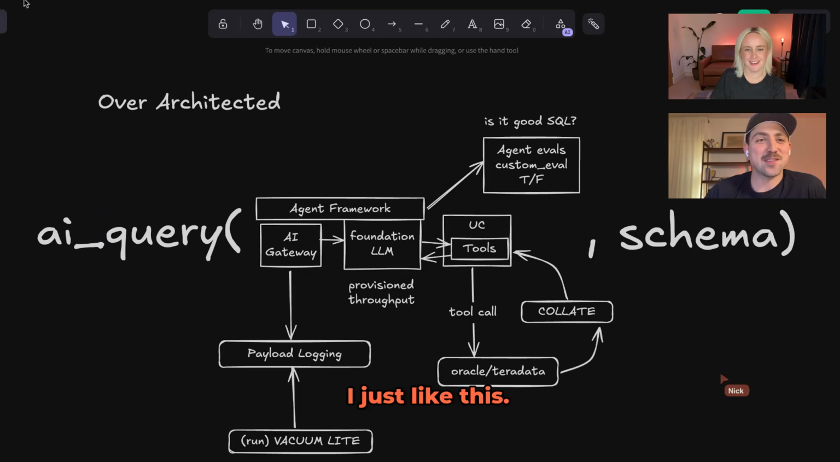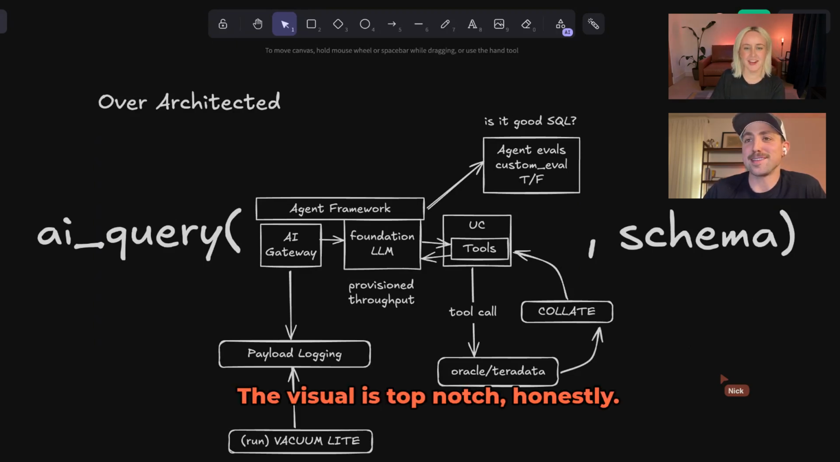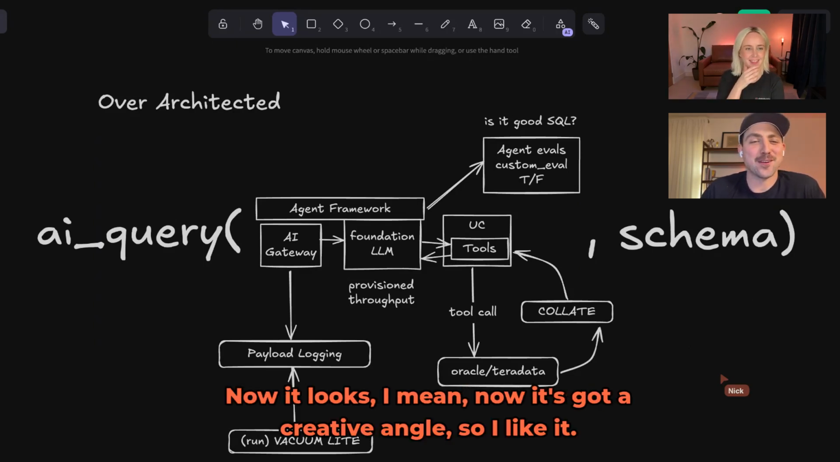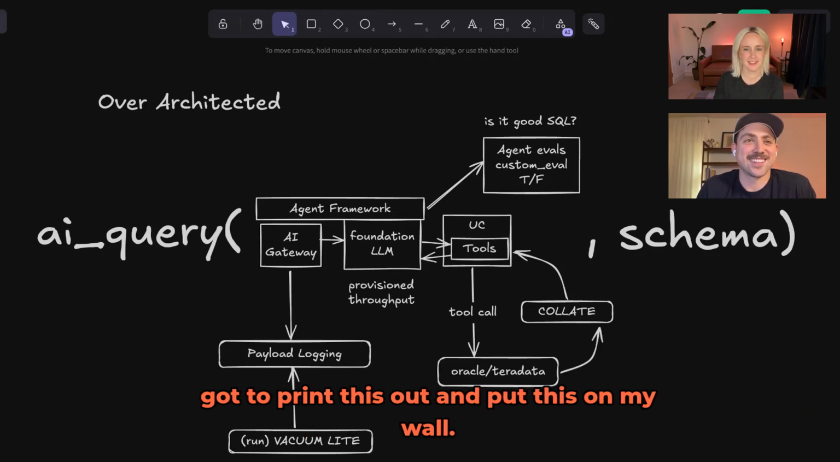Like this. The visual is top notch. Honestly, now it's got a creative angle, so I like it. I'm going to print this out and put this on my wall.